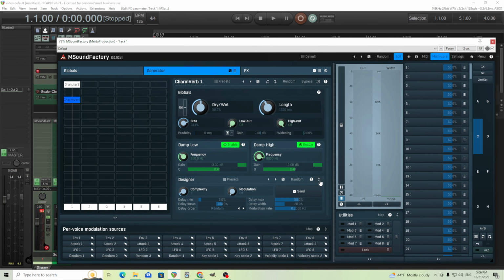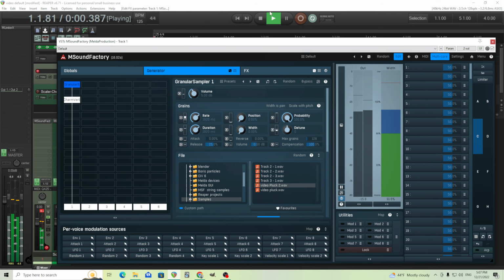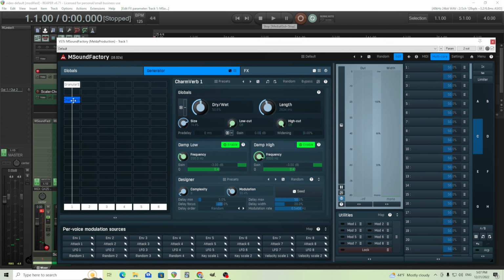I'll put that in there if I want something else, like maybe some modulation, I guess. There we go. Add on a little bit thick. See how this sounds. Okay, I forgot to turn the rate on. Here we go. Now this is sounding pretty good.